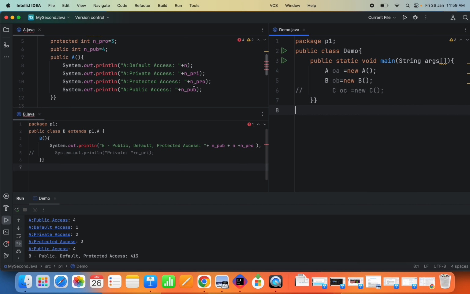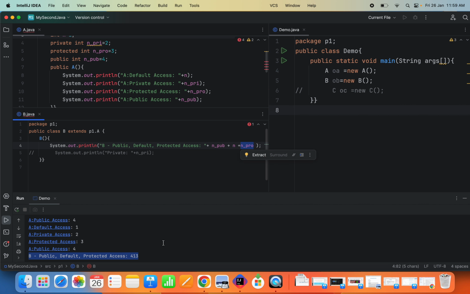For public, default and protected, we are getting the public value npub, which is 4, the default value n is 1, and the protected variable n_pro has value 3. So 4 1 3. You can give it space so that it looks better. This is the output, but we did not print private.